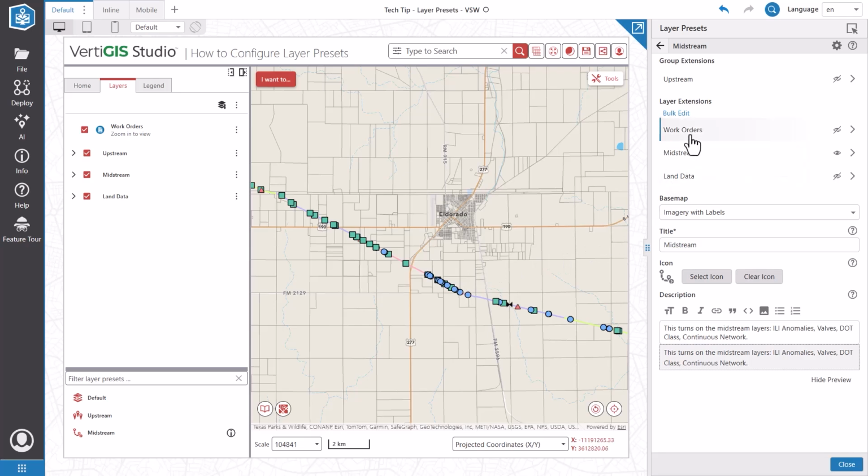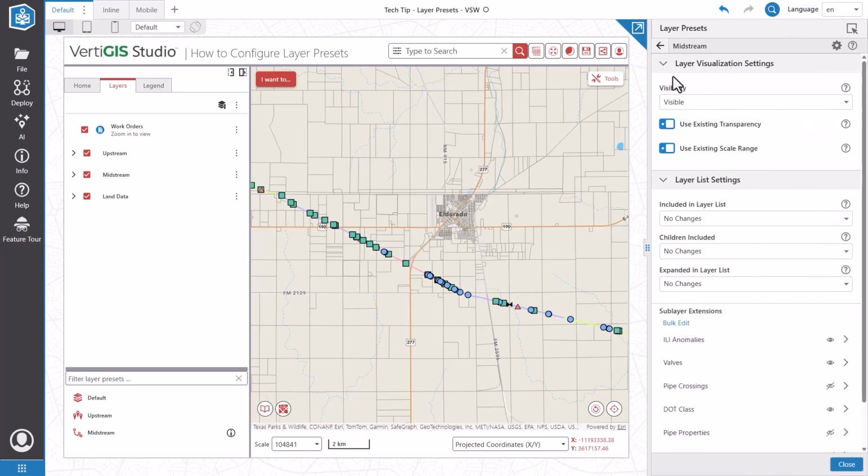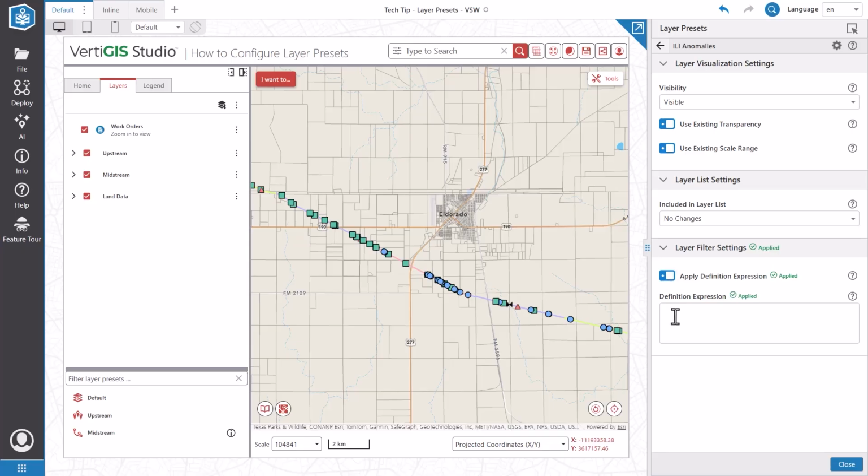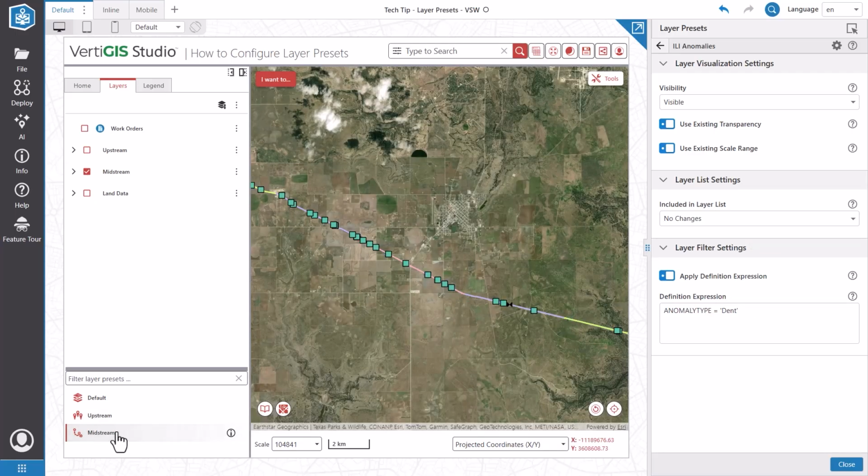Diving into the layer extension settings, users can modify numerous settings, including options for setting layer visualizations, layer list settings, and definition expressions. Here, let's write a SQL expression that only shows the anomalies where the anomaly type is equal to a dent. Now, when we select the midstream layer preset, we can see the changes immediately reflected in the map.